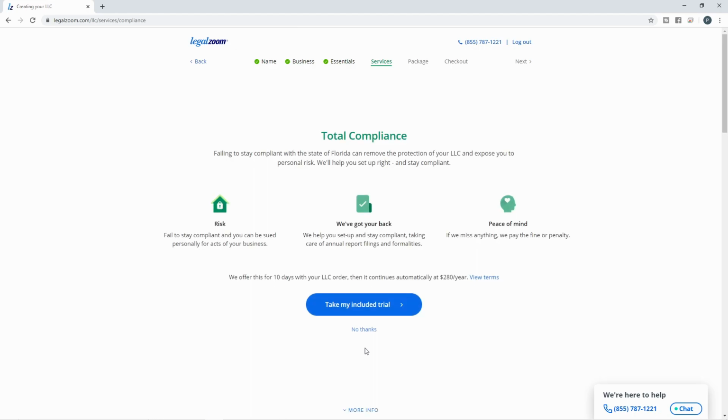Total compliance, risk. We've got your back. Failing to stay compliant with the state of Florida can remove the protection of your LLC and expose you to potential risk. We'll get you set up right and stay compliant. Now this is, if they miss anything, they'll pay the fine or penalties. I am not really worried about this, I'll be honest with you. It is an additional $280 a year, but I am going to go ahead and forego this as well.